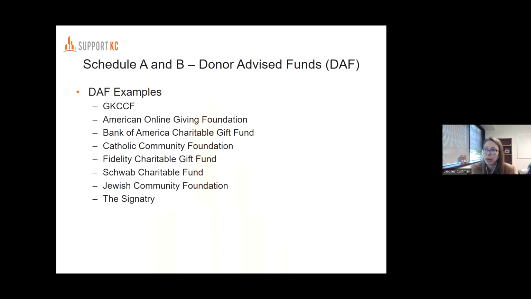Before we jump into that, I wanted to go over the definition of a donor advised fund and how that's treated on the 990. On the screen, you can see examples of donor advised funds. I think the most common that we see for our clients are Greater Kansas City Community Foundation donations, but this is just a short list of the donor advised funds out there. There are many, many more.